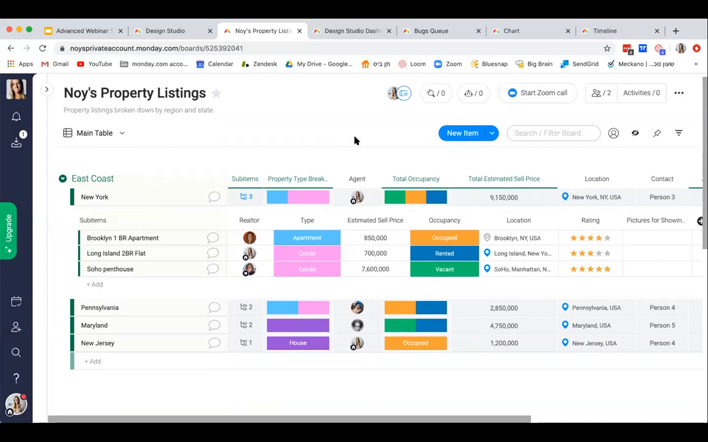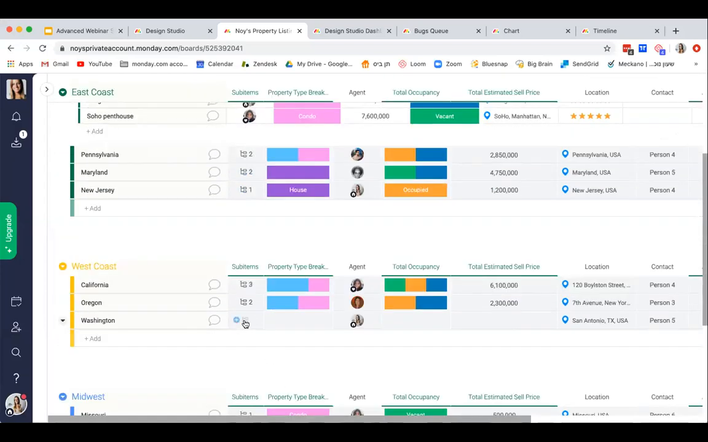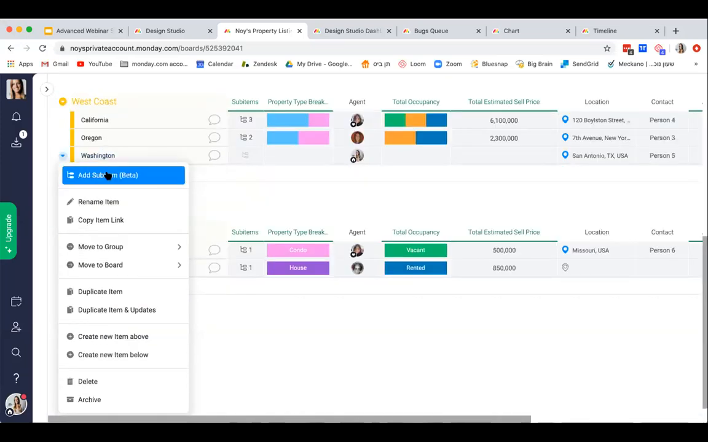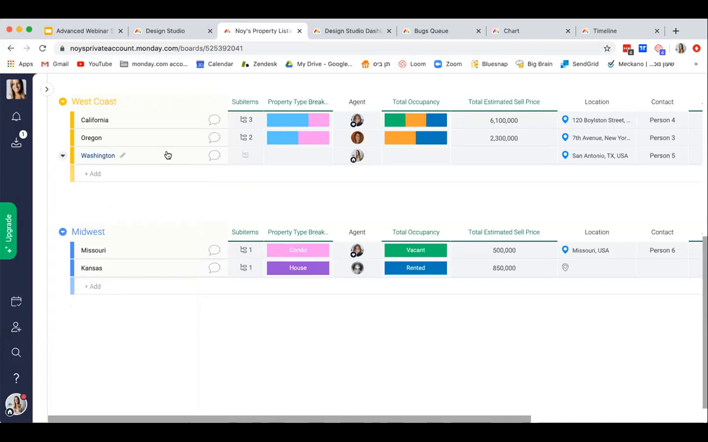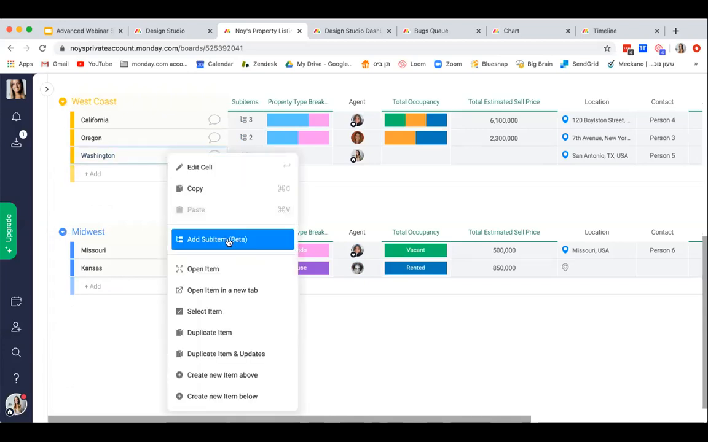So for those of you who don't know yet, you can go ahead and add sub-items by pressing either here on the down-facing arrow, add sub-items, or by right-clicking on your item and then pressing Add Sub-Items.